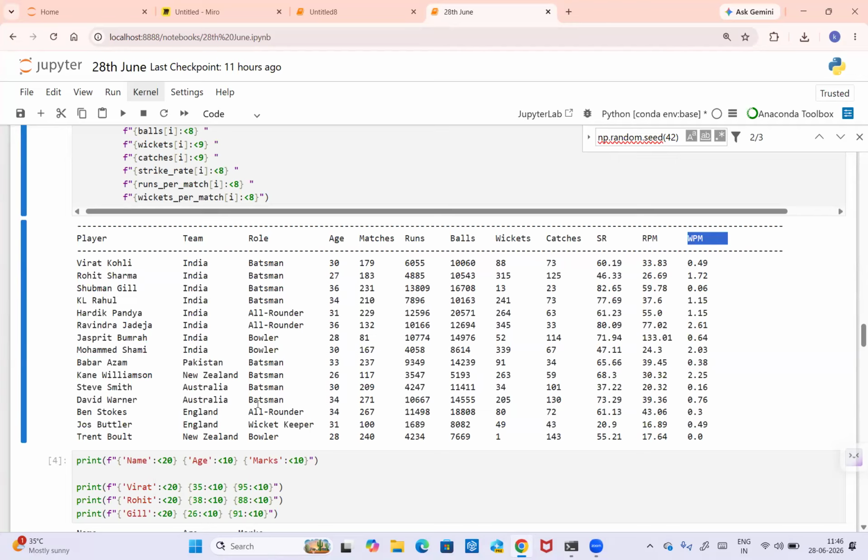I have also categorized them, like if Virat Kohli is a batsman, he can maybe score 10,000 runs, 6,000 runs, but he cannot take 400, 500 wickets. Some constraints are there. Similarly, the bowlers, suppose Jasprit Bumrah is there.